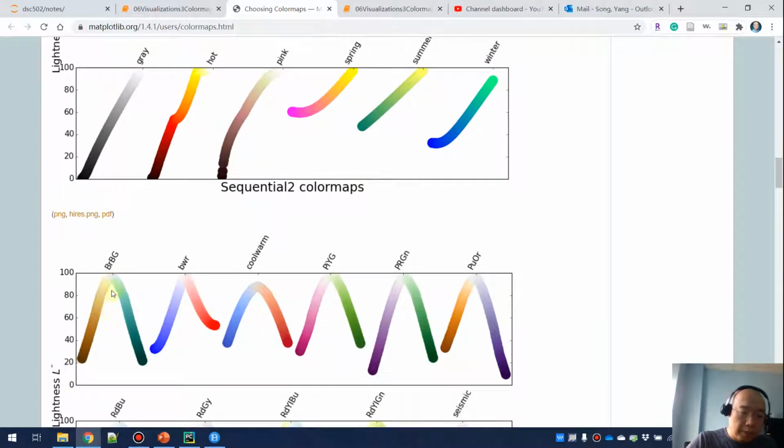So that is the blue, white, and red. We start from the blue, we go all the way to white, and then we come back again to red. So if you want to show something like cold versus warm, or Pepsi versus Coca-Cola, then blue, white, and red make perfect sense, right?